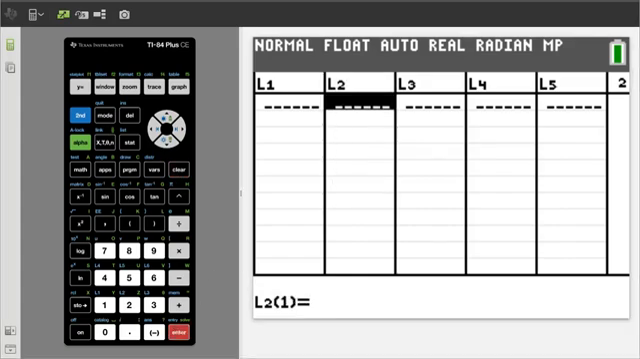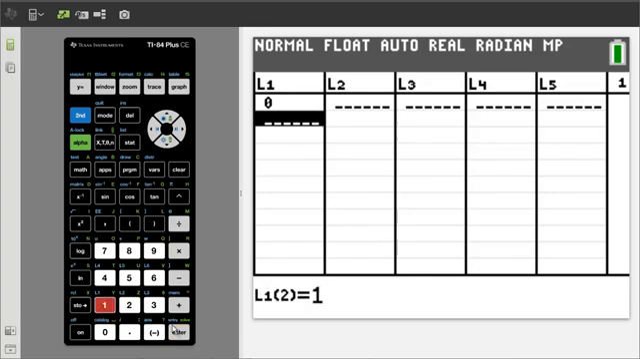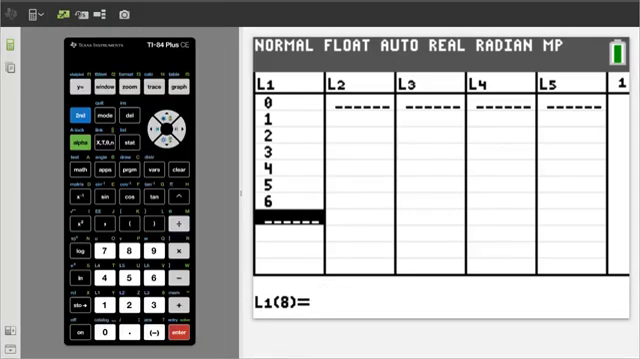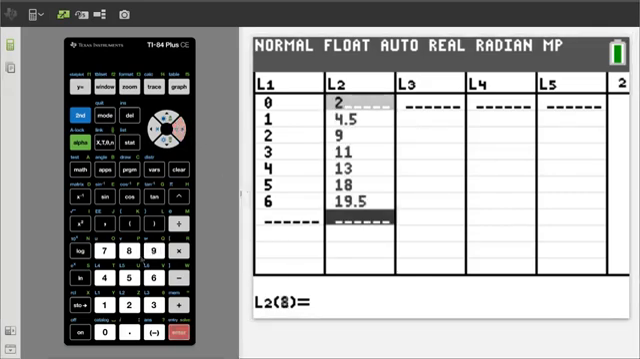We will now enter the X data into L1 and the Y data into L2. 0, enter. 1, enter. 2, enter. 3, enter. 4, enter. 5, enter. 6, enter. Now enter the Y data into L2. Use the arrow buttons to go to the top of L2 and enter the Y data.